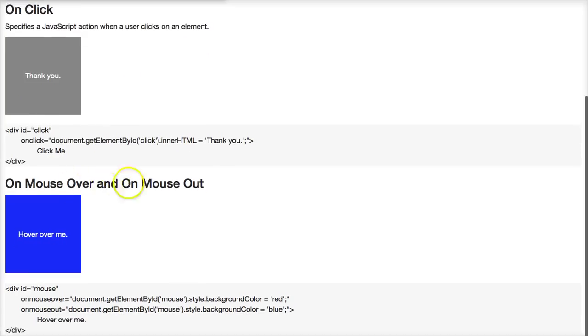On mouse over and on mouse out. Mouse over and mouse out means when you hover over something with your cursor or when you move your cursor off of it. So again, let's look at the code. We have a div with an ID of mouse. On mouse over, we're going to do document.getElementById with mouse again. And we're going to change the style to have a background color of red.